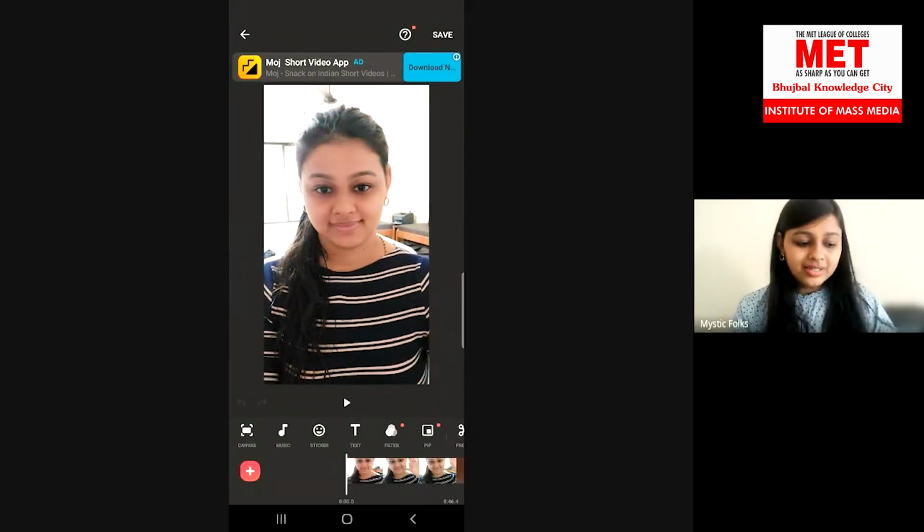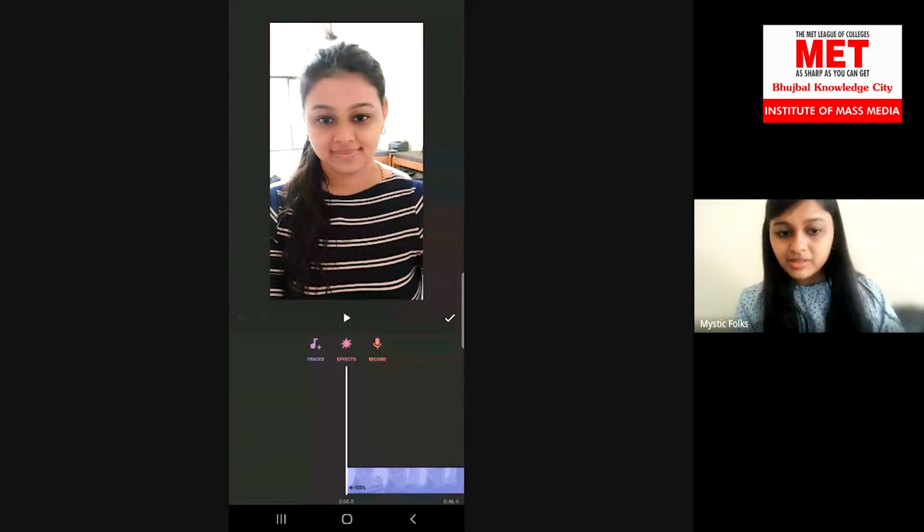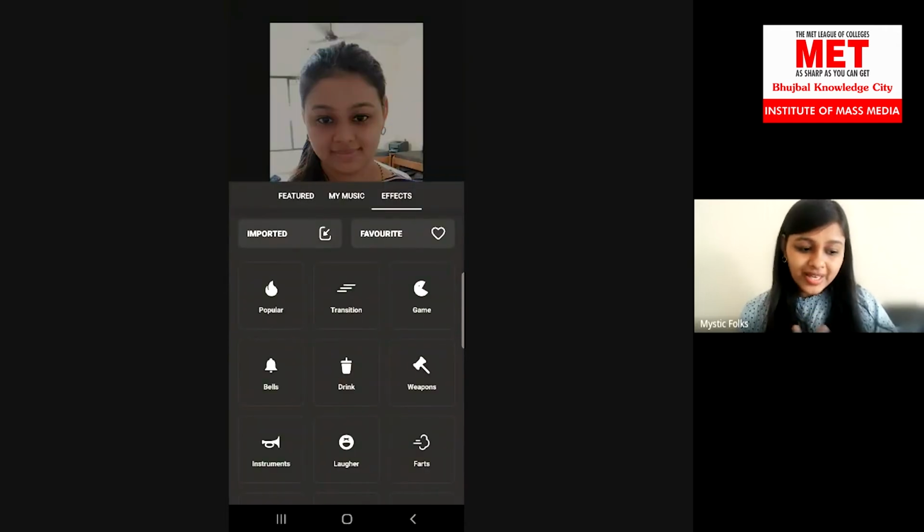The next is music. Under this, you can add music in multiple ways. One is you can record your own voice. The second one is where you can have effects. When you click on effects, there's a transition effect, a game sound, bell ringing, heartbeat, laughter.